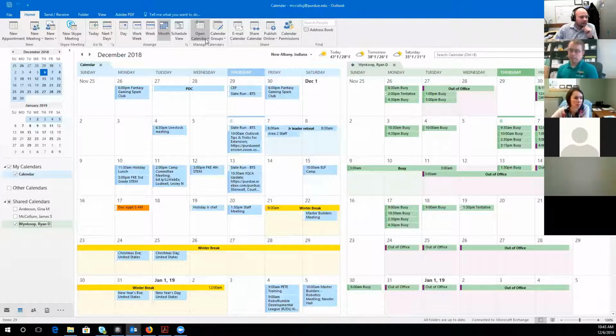And Lisa also said they encountered the sharing issue as well, and Daniel at Ag IT was great at helping with shared calendars. So if you do have issues with shared calendars, do contact Ag IT and they'll be able to help you out.